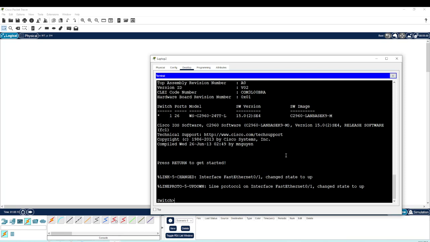Now, the user exec mode is the equivalent of view only. This means that we can look at some configurations, but we cannot make changes to them. In order to elevate our privileges, we need to type the command enable.